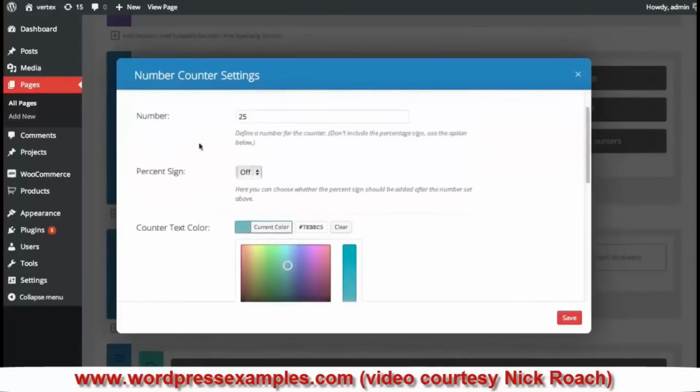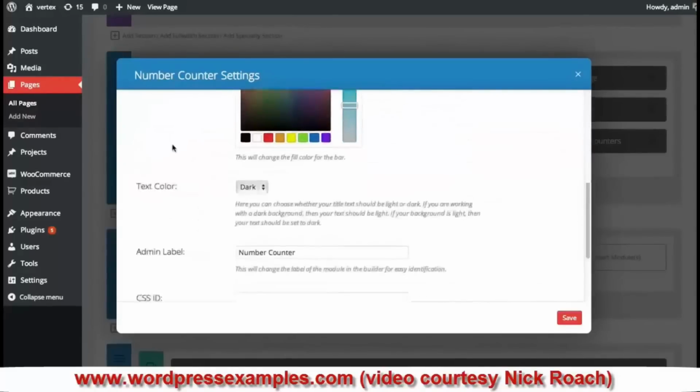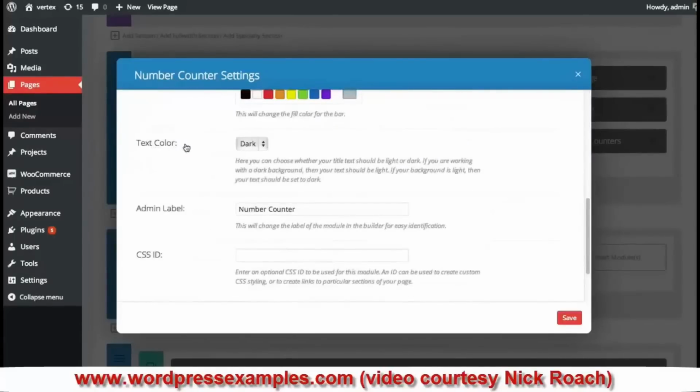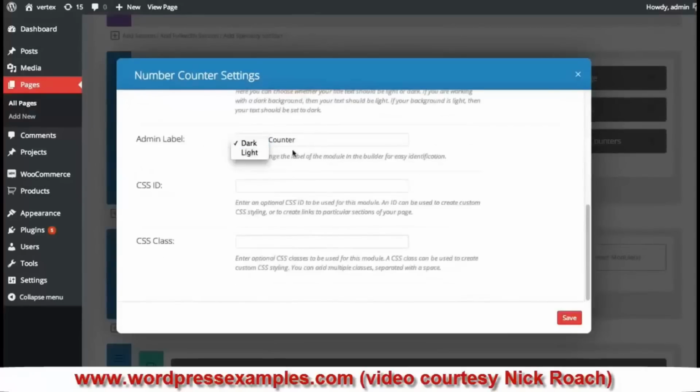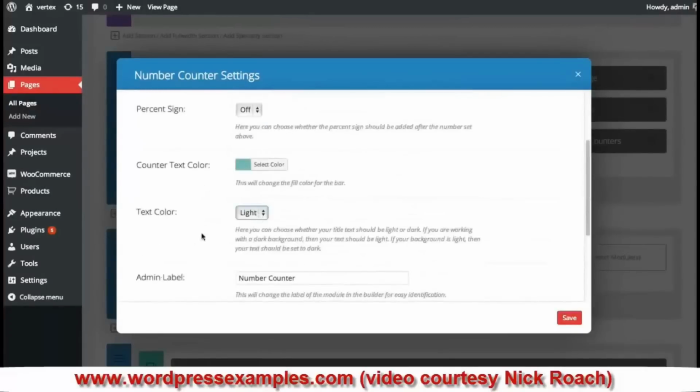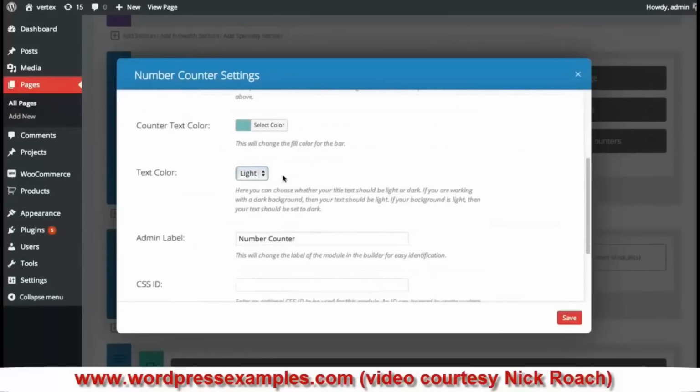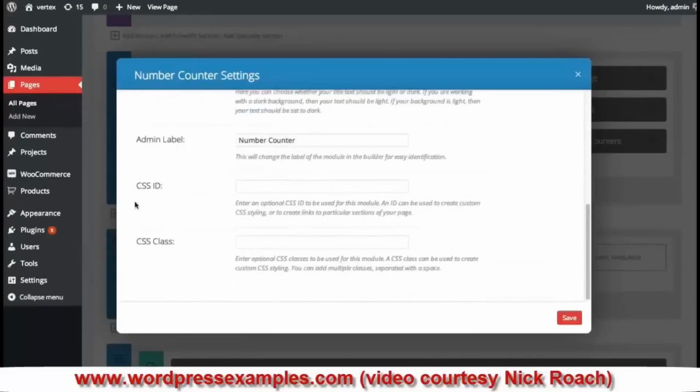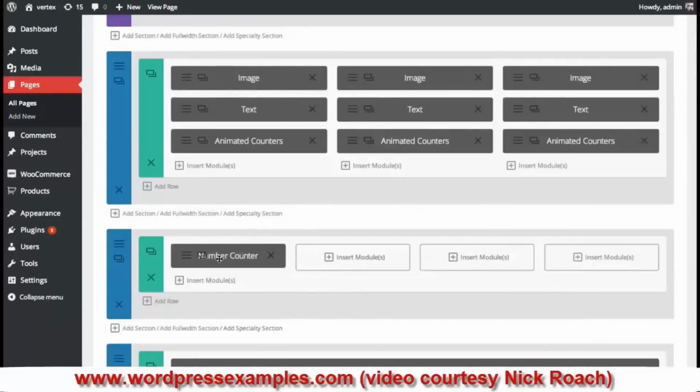As for your title, which appears below, you can choose to have that either light or dark. In our case, we're going to have a dark background color, so I want my text color to be light. So now we have a light title and a light blue number. And then you can define your admin label, CSS ID, and CSS class, which I'm going to leave blank for now. Save. So now I have my number counter added in my 1/4 column.